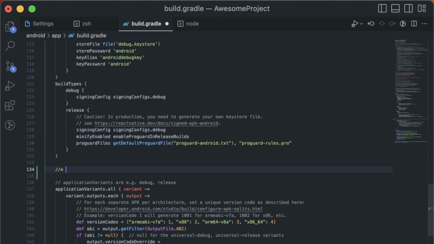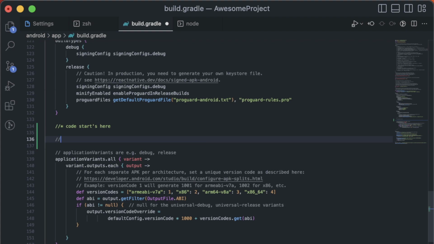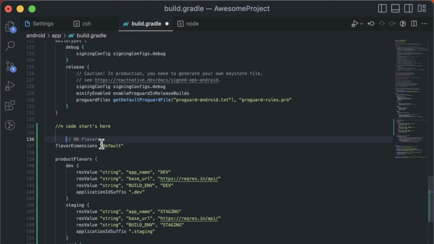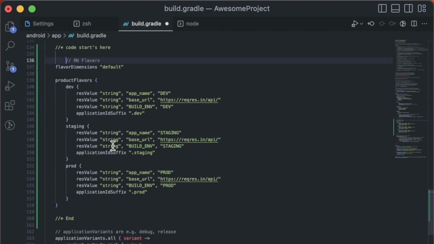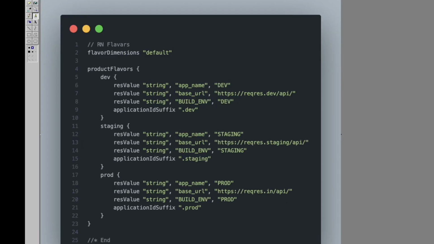It may be a little confusing if you never did Android app development before, but nothing to be worried about. Let me add a comment over here, and we'll just copy paste the snippet from my previous project. So let me explain what it does. As you can see, this is the snippet.